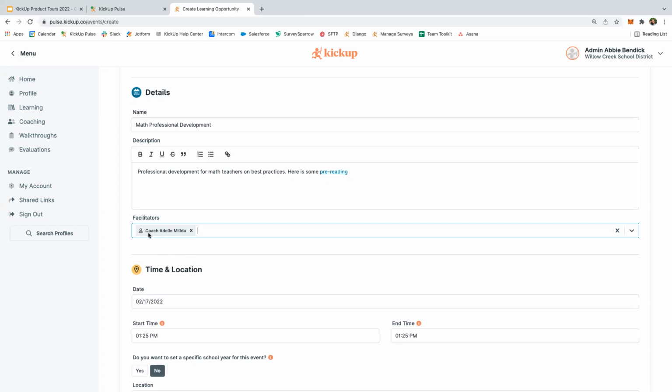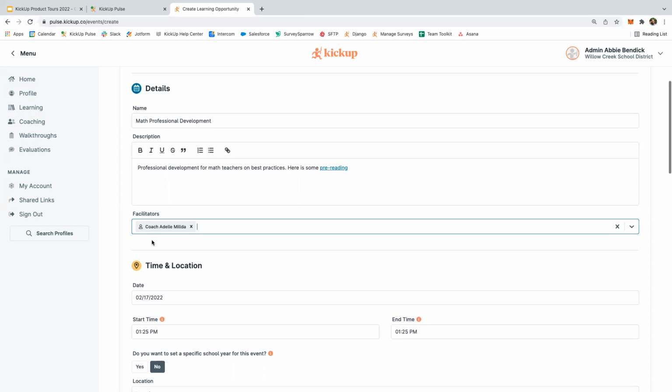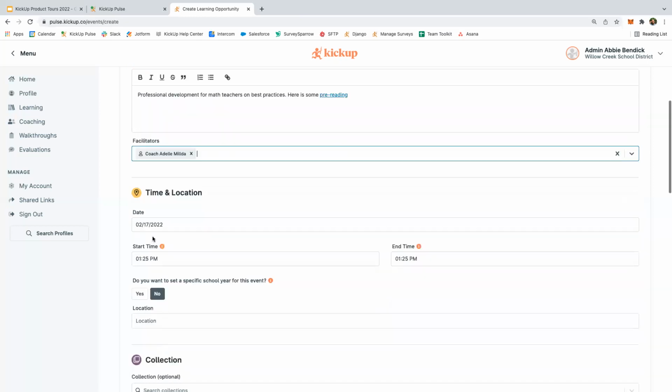And then also, when any PD feedback data is collected, it'll be tied back to this facilitator. So that simplifies some of those workflows related to PD feedback, where it will be based on the facilitator name.